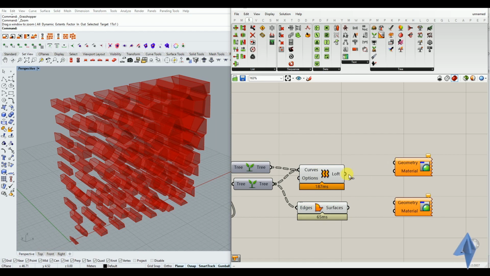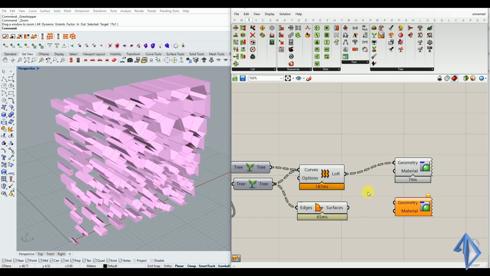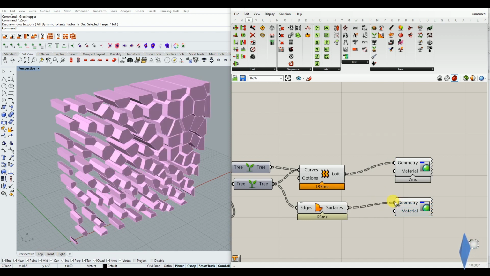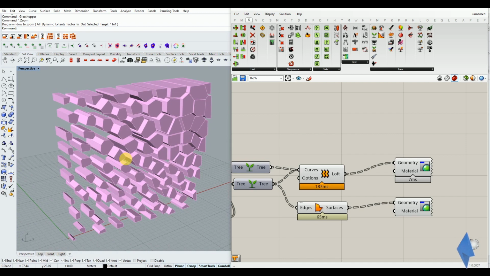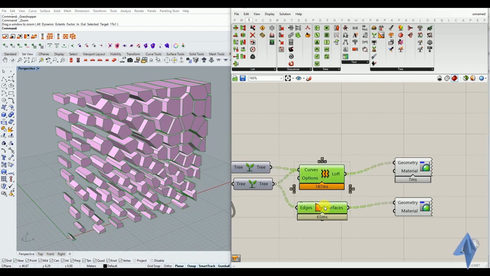So inside geometry you can plug in your loft, and inside this geometry you can plug in your surfaces. So now you have some kind of a color to your form. I'll just turn both of these things off.